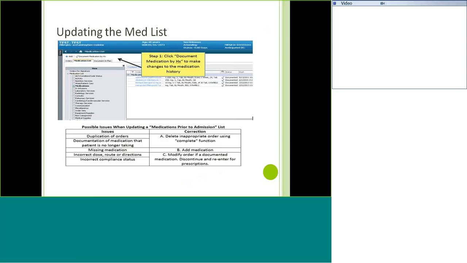These are the issues you will commonly find when updating the list. The first is duplication of orders. So once those are clarified, whether it's a therapeutic duplication, such as 2 statins, or multiples of the same medication, and maybe different strengths, clarify the strengths.